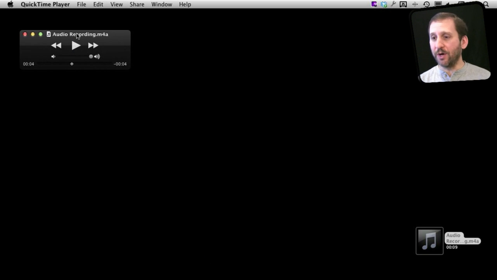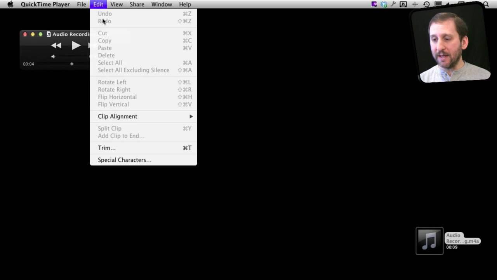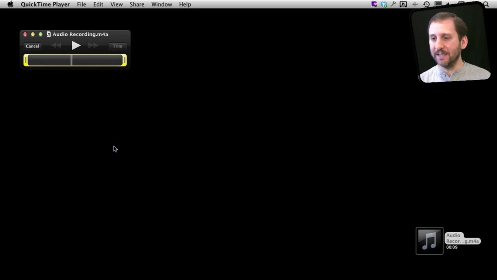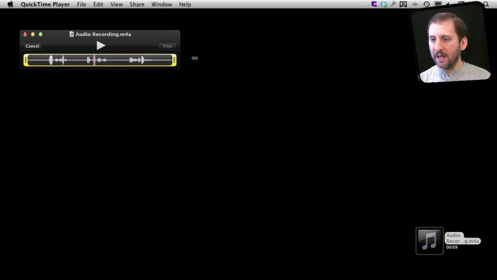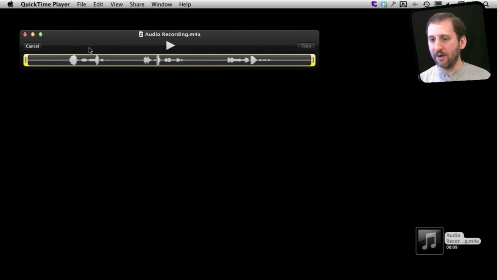Now to trim this audio, what I would need to do is go to Edit and Trim. Command T is the shortcut. And now I can see the waveform in here. It's pretty compressed, so I want to grab the right side and drag it over here to the right. So now I can see it a little bit better and it's easier for me to select.